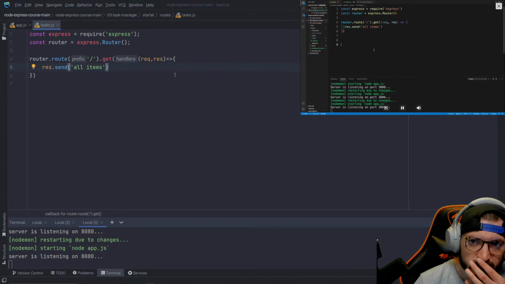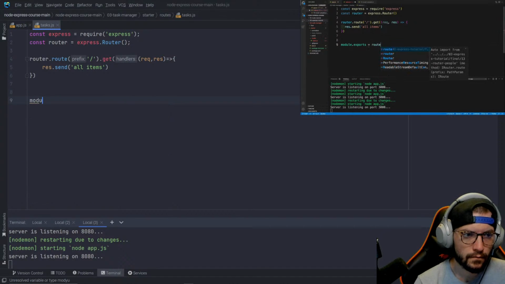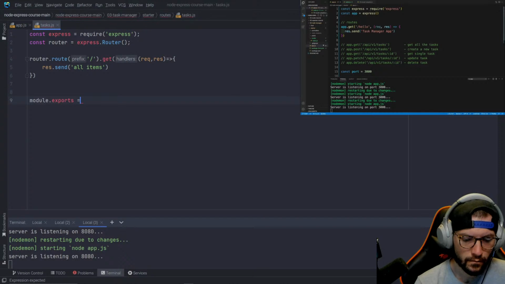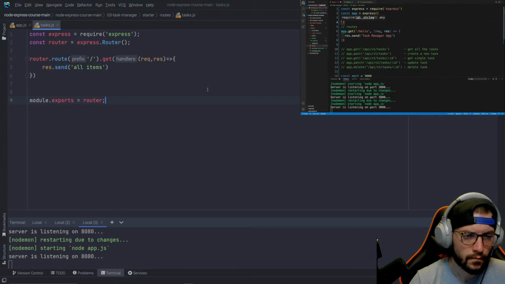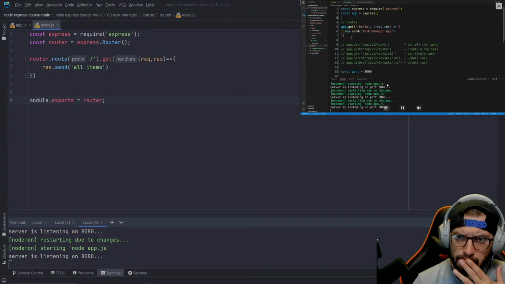And then all the way in the bottom, we want to go with module.exports, and that is equal to our router.